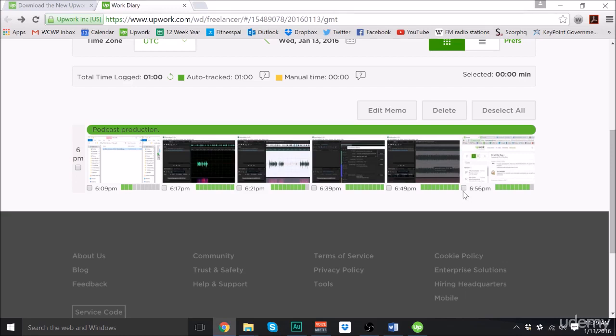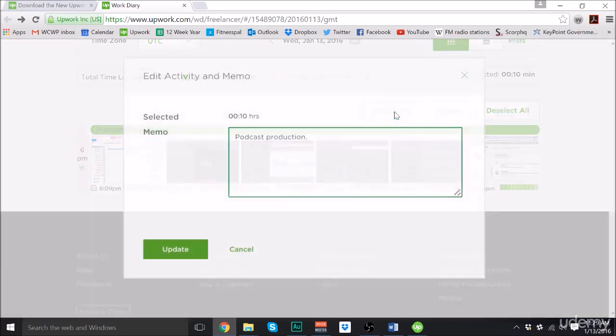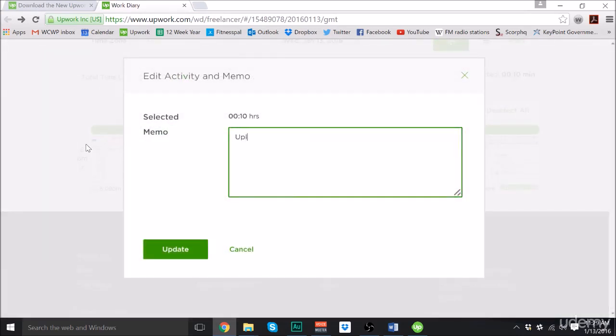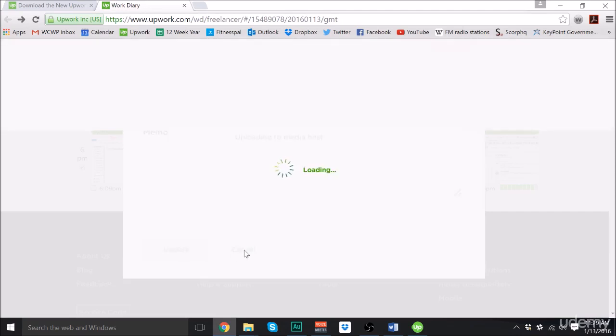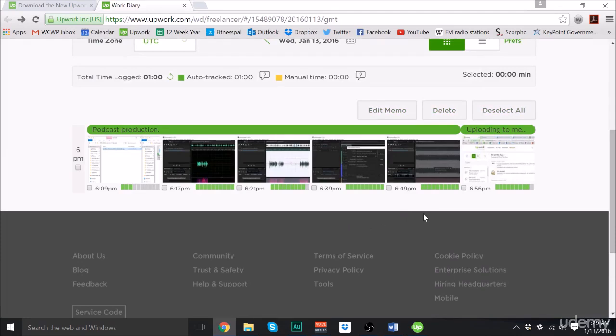So if I want to change that memo, all I have to do is select it, click Edit Memo, and I'll type in Upload to Media Host. Click Update, and I'm done. The memo has now been updated.